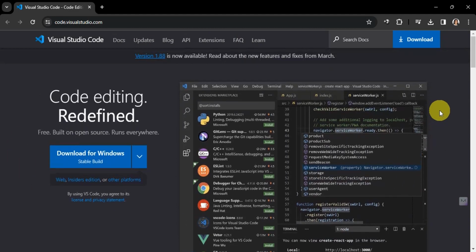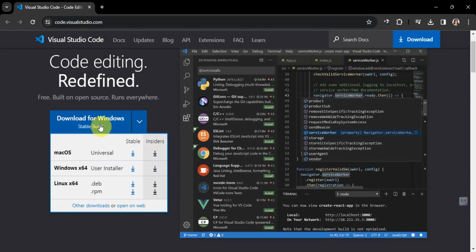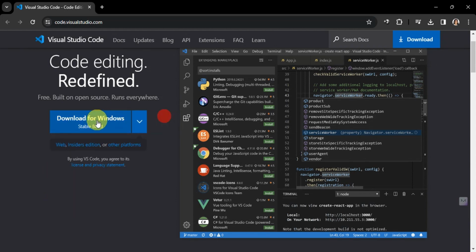Right after, if you've noticed, there is a download option in here. There is also a download option here on the left side. You could click on wherever you like, but you could click on this drop down arrow to choose if you're not using Windows. This one will directly download it for Windows, but you have different operating systems as well in here, like Mac OS, Windows, and Linux. You'll just have to click on which one is suitable for your device.